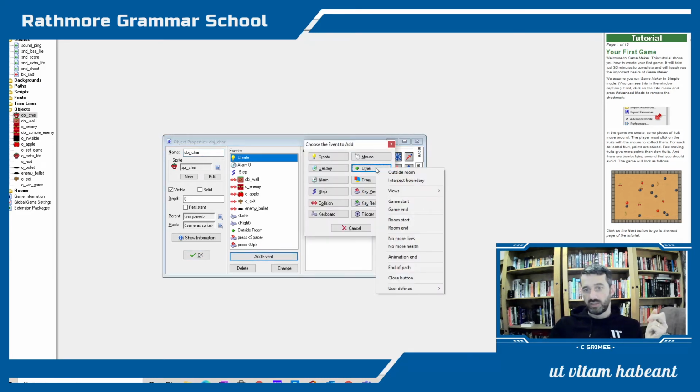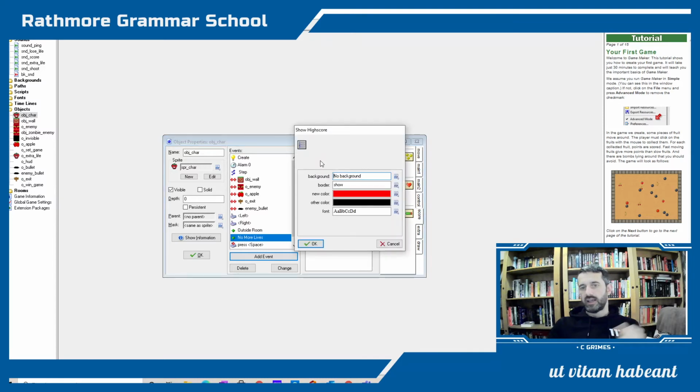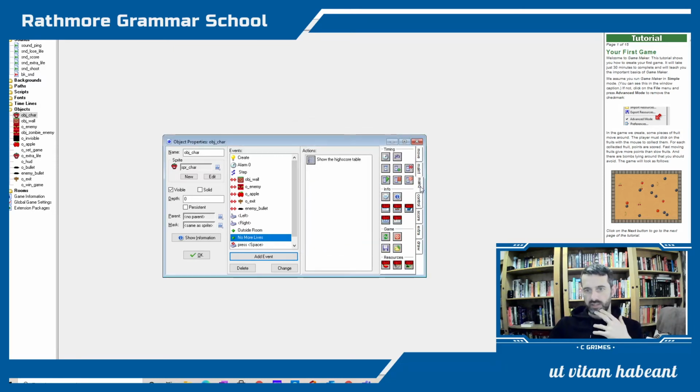I'm choosing no more lives, and in no more lives what we want to do is go to our score action and add in the high score table. I'm not going to change any of the colors, you can change that, etc, etc, set it up. So I'm just going to hit OK, so it'll display the high score table, and then in my main 2 I'm going to drag in the icon end the game. So when this character loses his 3 lives there'll be a no more lives screen, and we hit OK.